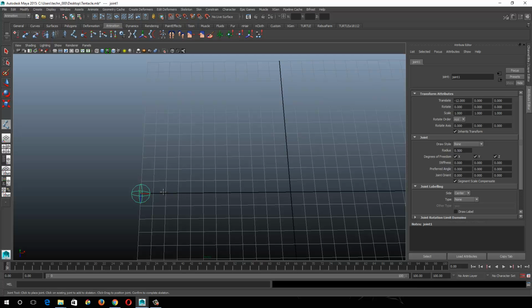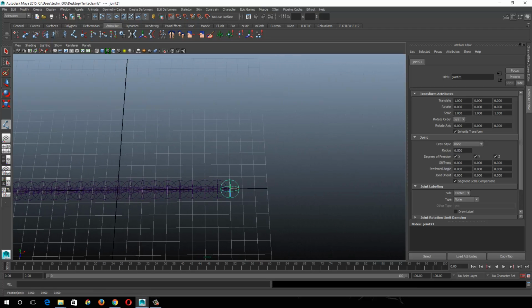And I'm going to go ahead and just click out a joint for every grid space here. I'm just point snapping as I go. And I'm going to go all the way to the end of this rig, and I'm going to go one extra just in case. I like to go one extra joint just for whichever direction I'm going.